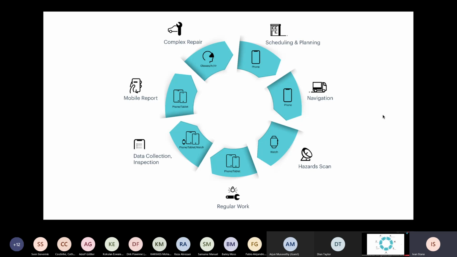And then they do the regular job, the regular work, they fix something, they collect data, they run an inspection, maybe finalize it with a mobile report with a signature that they capture, and provide that report to the customer before they leave.